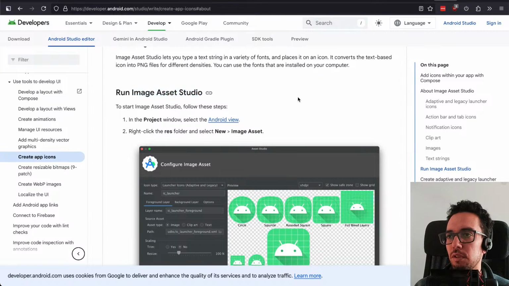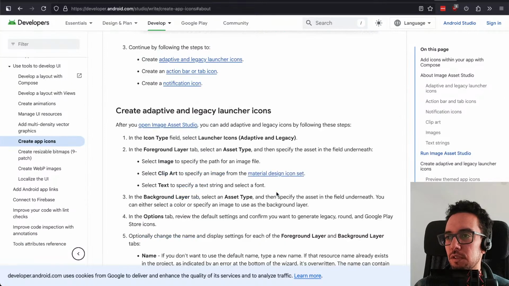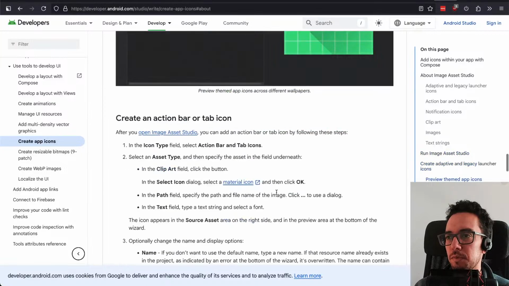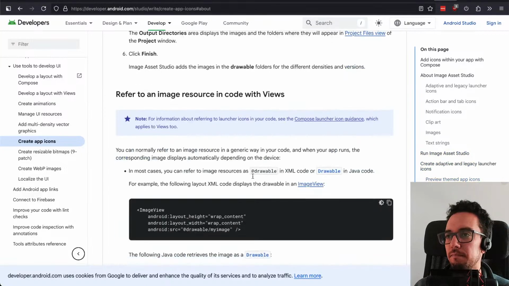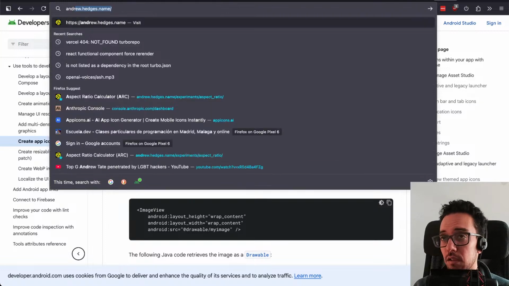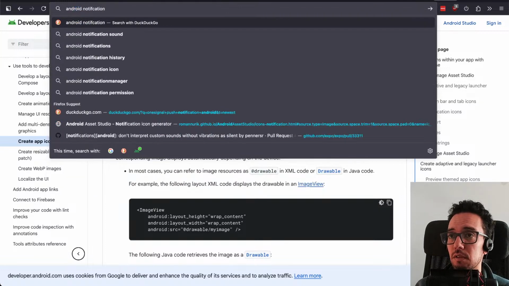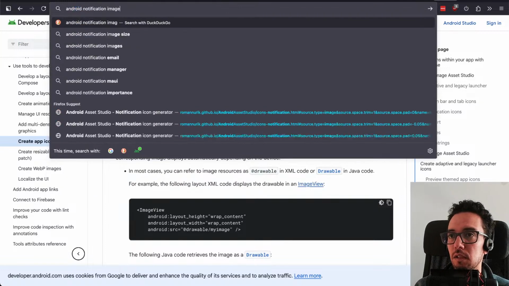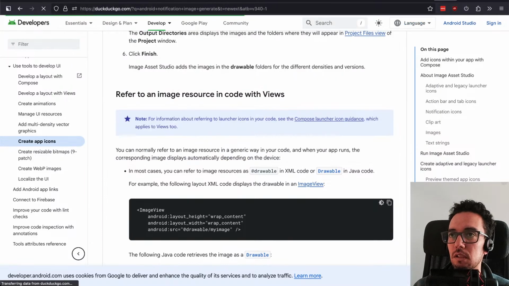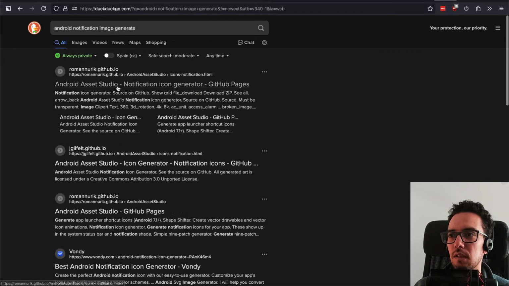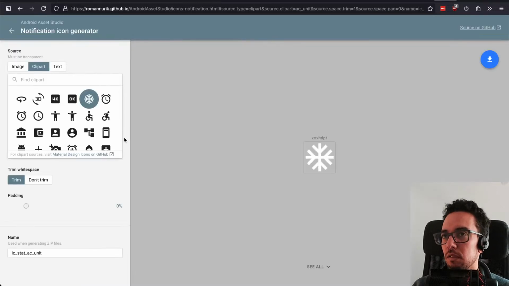Image Asset Studio. I do have Android Studio, but I'm pretty sure there was a website that did the same thing. Android notification image generate. There we go. This is it.